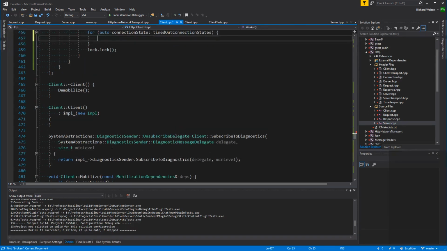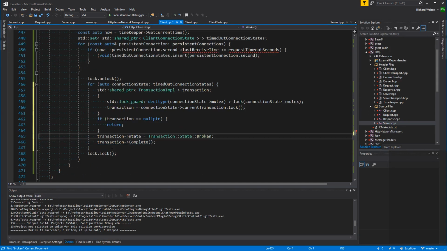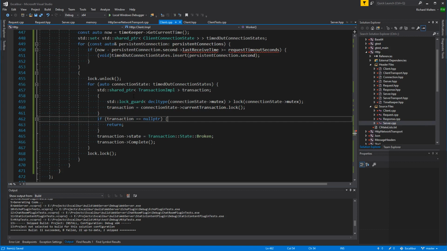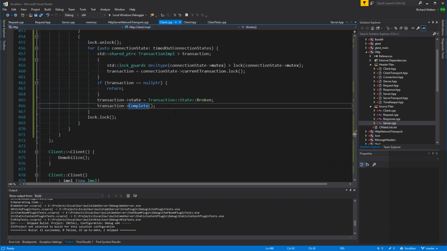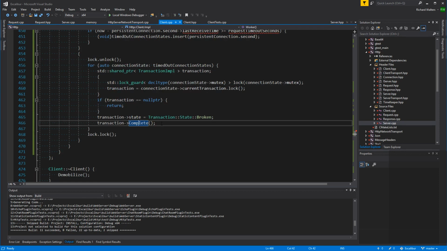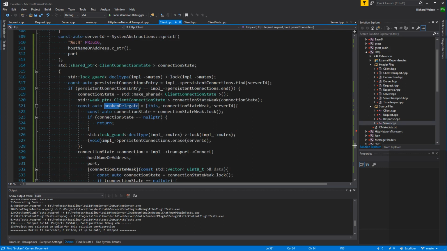That much of it. So this is why I unlocked that, because I need to lock that one in order to get the transaction out. The transaction, I think this is safe because it gets its lock when I do call complete. And then after we complete the transaction, we want to remove it. Okay, remove it from persistent connections.